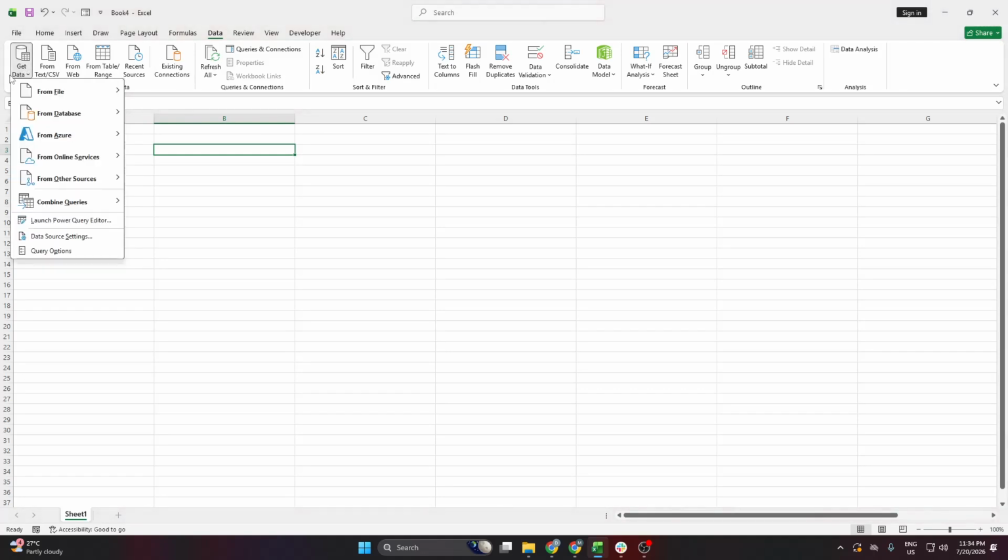Next, click Get Data in the Get and Transform Data group. This opens a menu that gives you different ways to bring data into Excel. Take a moment to locate the Get Data button clearly, because everything after this depends on choosing the correct import option for PDF files. Now hover over From File and click From PDF.